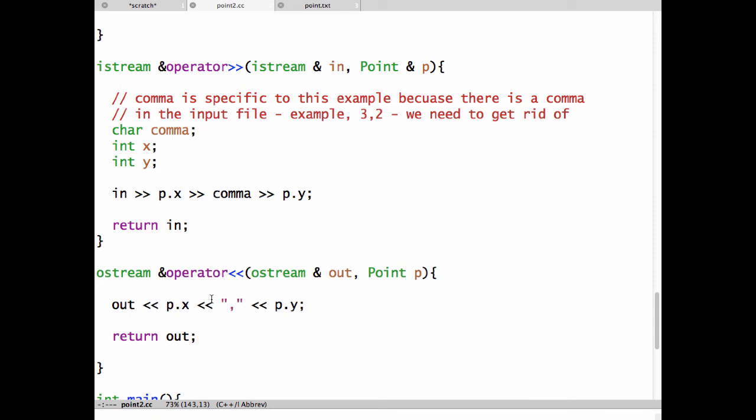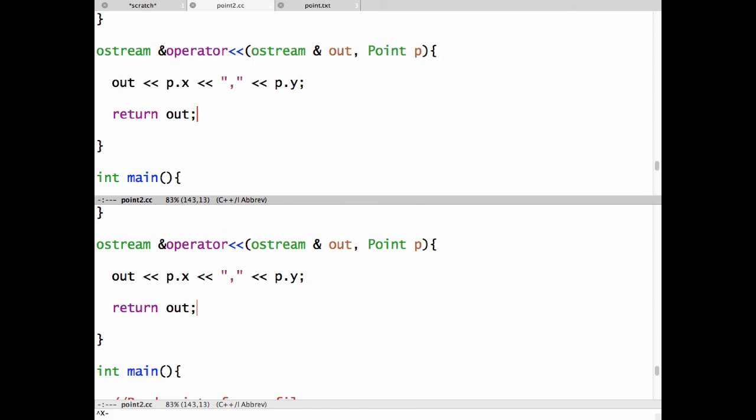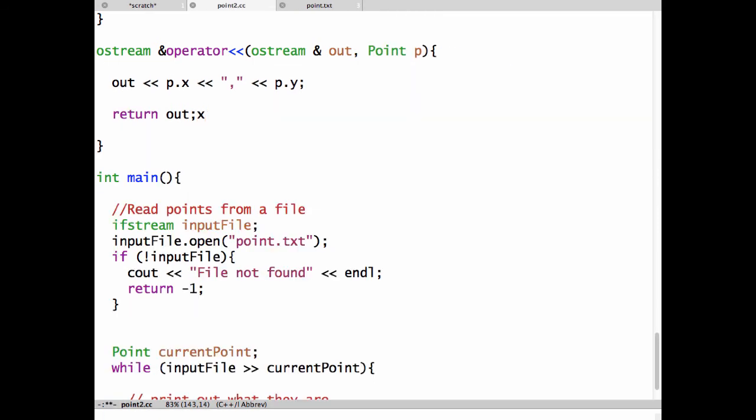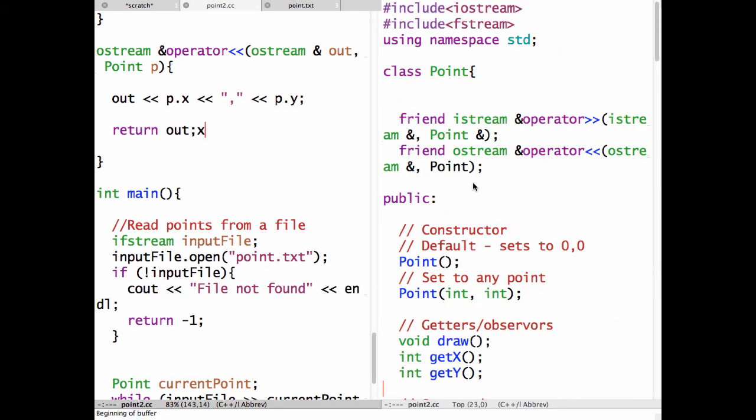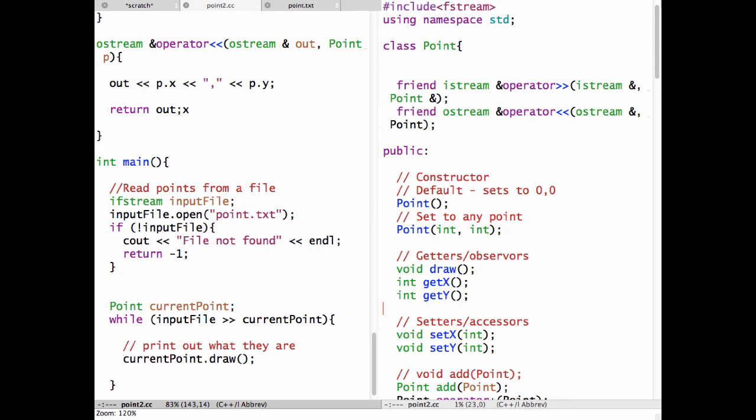Just like we did before, we declared a function prototype that looked like this. It was very similar to istream. It was friend. What does friend mean? Friends let friends see their private parts. And so what that means is ostream is allowed to see the private parts of point. And we have an ostream object and a point.